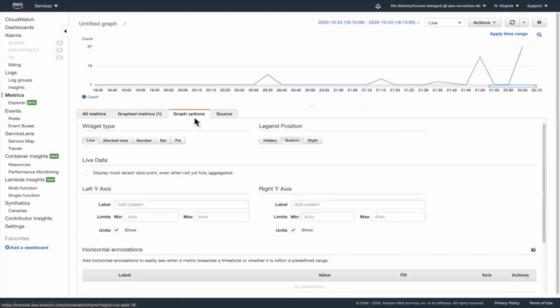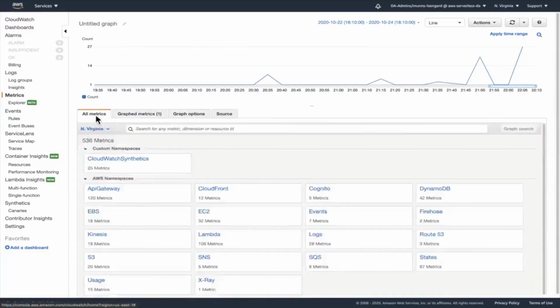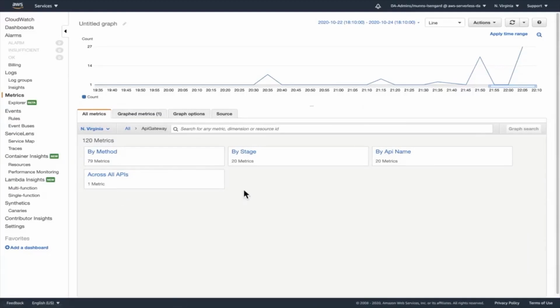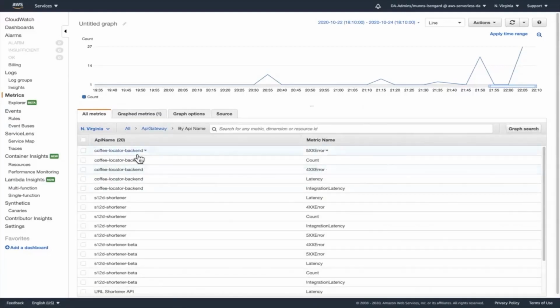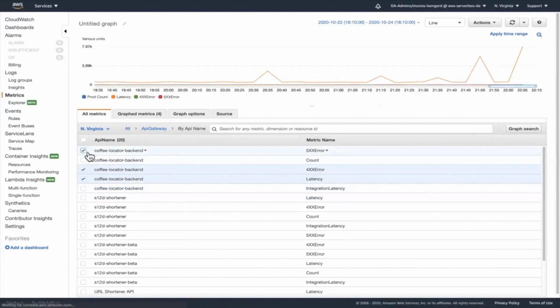I can go, though, and change the data that is being graphed here. So this is the current data. I can come into API Gateway by API name and say add the latency, get some more information there. I can add 400 count, 500 count, the overall count of requests.